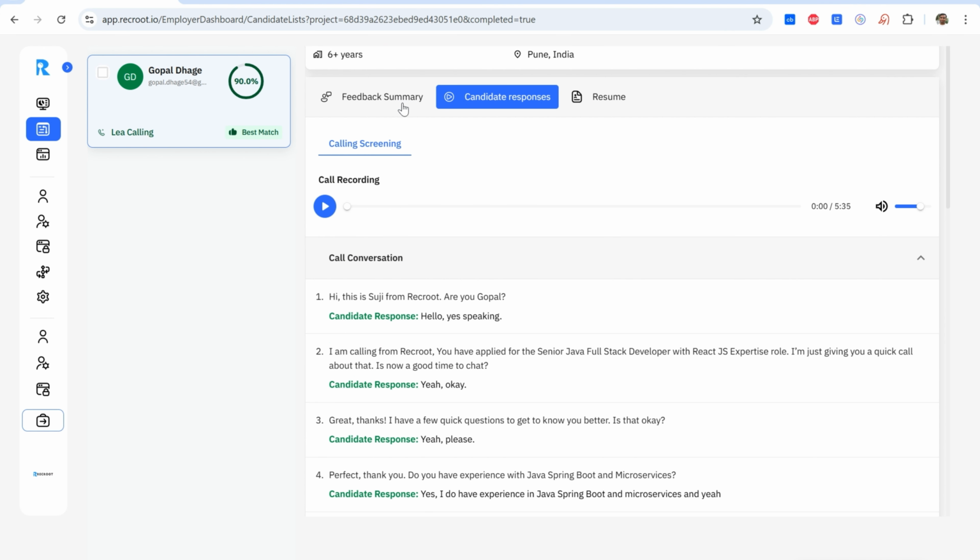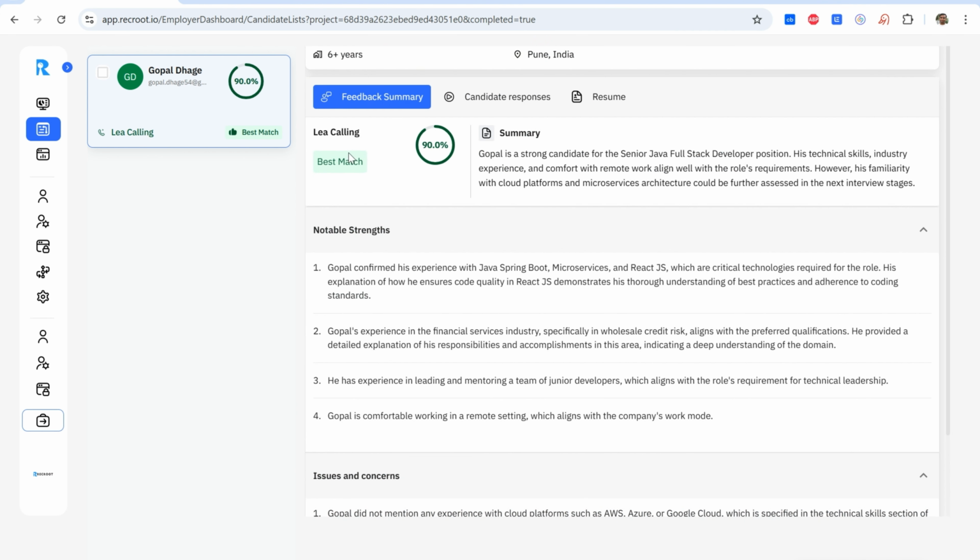Here as well, like in resume screening, you will have a score and a rating as to whether the candidate is a best match, good match, or not a good match against the job description. This is after you have had a 5 or 6 minute call with the candidate.